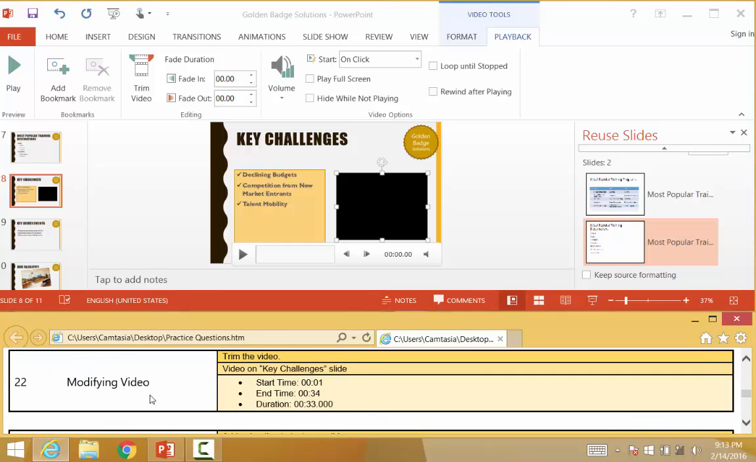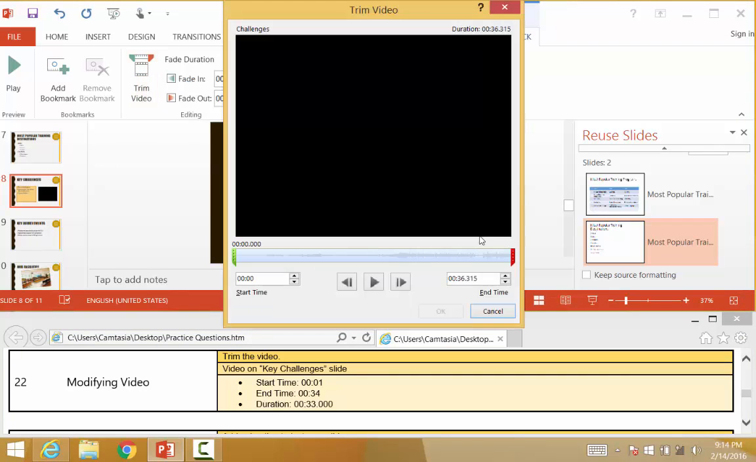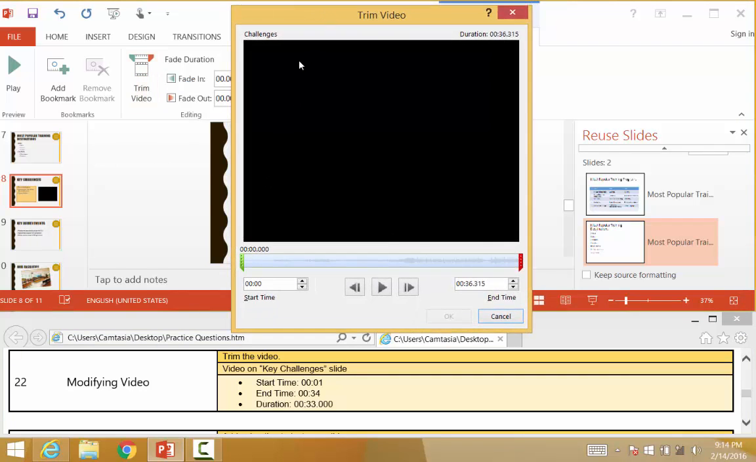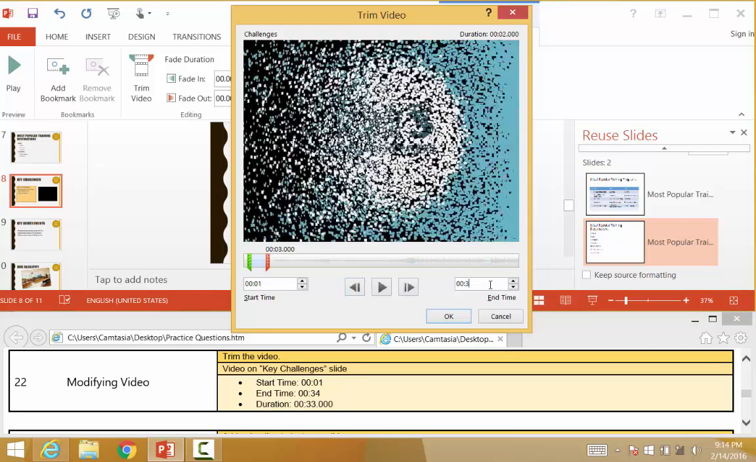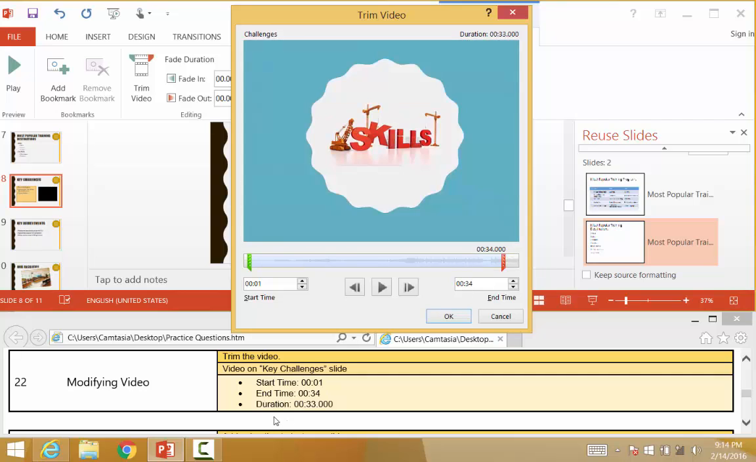Question 22 is about modifying the video. The question says trim the video and it tells us which video, so it's the same video and key challenges slides. We select the video. Again, playback tab under video tools, we go to the playback tab and we click on trim video. So once we get the dialog box, we write the start time as given in the question and the end time also as given in the question. We're not supposed to write the duration anywhere.